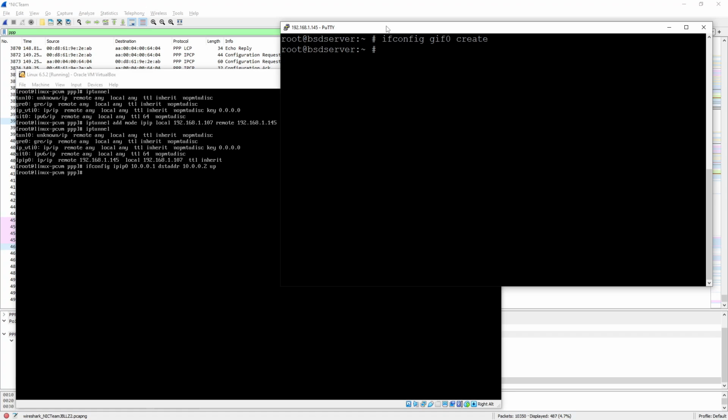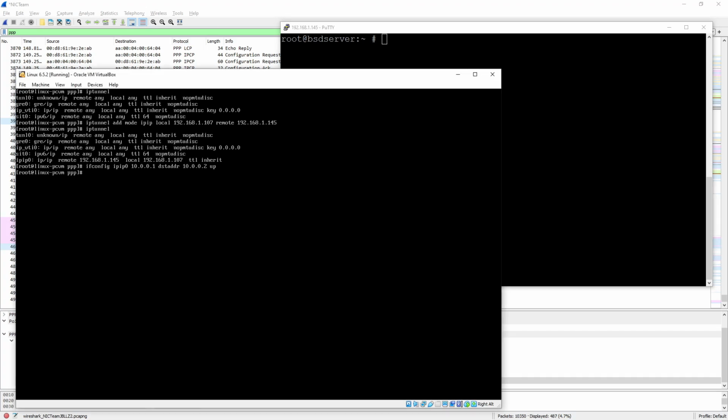So it can do a SIT tunnel, or it can do a 4-to-6 or a 6-to-4 tunnel as well. So for this, you can use either the gifconfig command, which we obviously no longer have. So the correct solution is to do this.